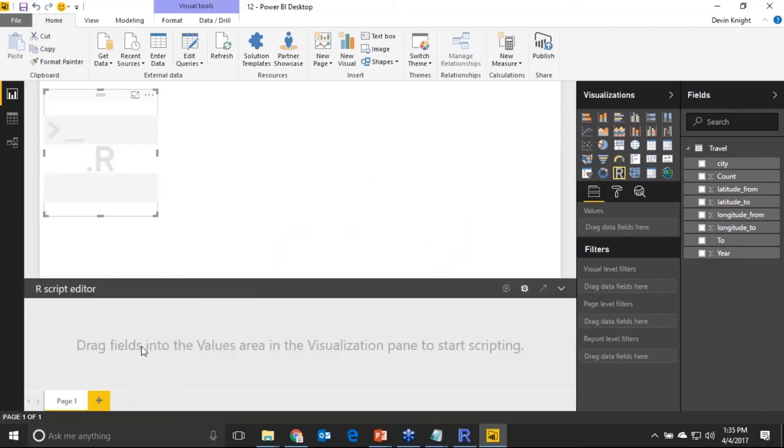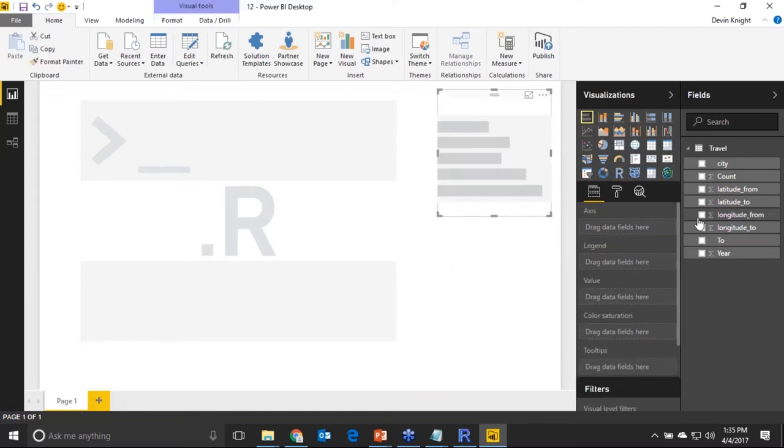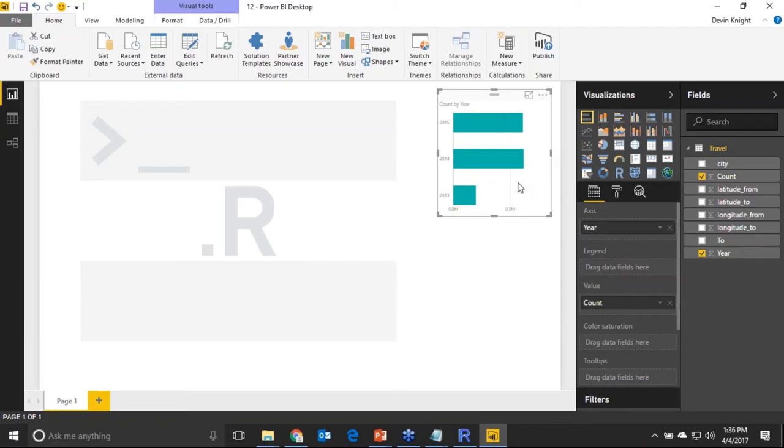And you can see down here in the bottom that it's first asking us to bring in all the values, or really all the fields that we have, and bring them into the visual here. So I'm going to start by resizing this a little bit. Let me make this a little larger. I'm also going to bring in a quick bar chart so that we can see something like the year. Let's drag the year in here and see a count of how much travel we have by year. We can see 2015 has the second most travel, 2014 has the most travel, and 2013 has the least amount of travel.